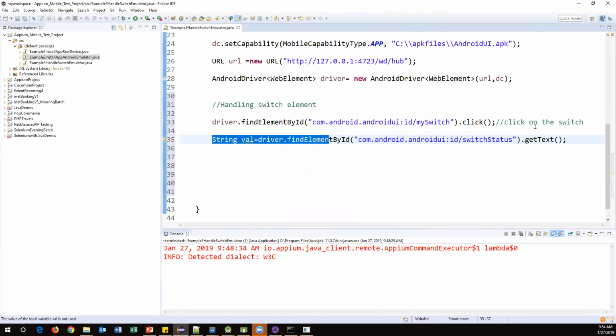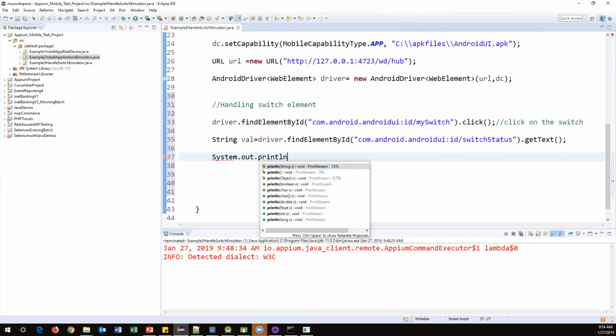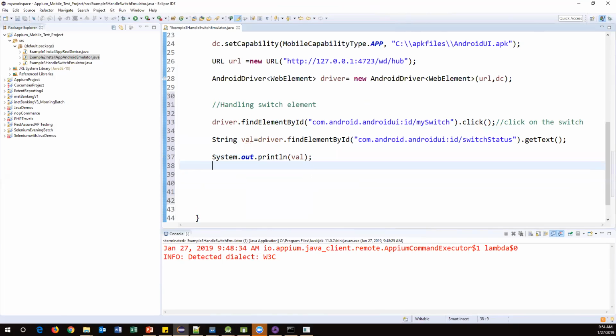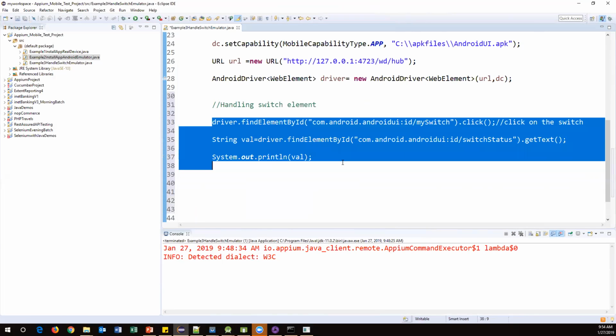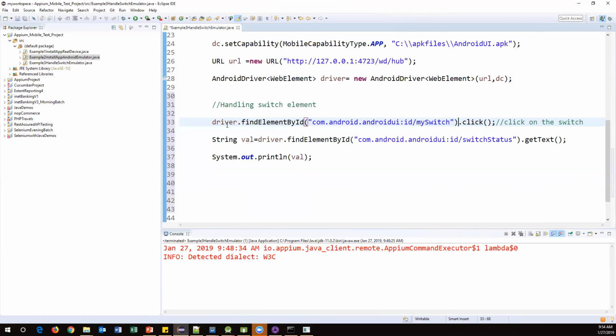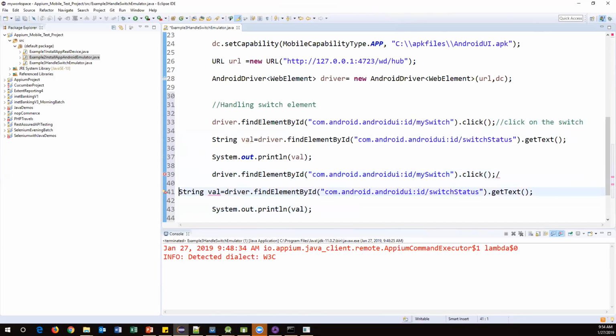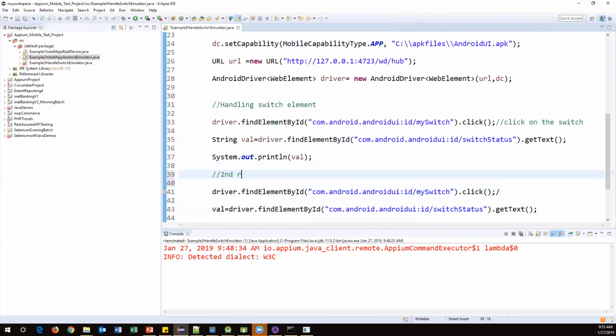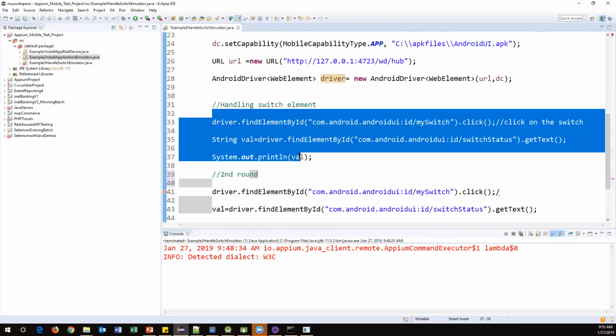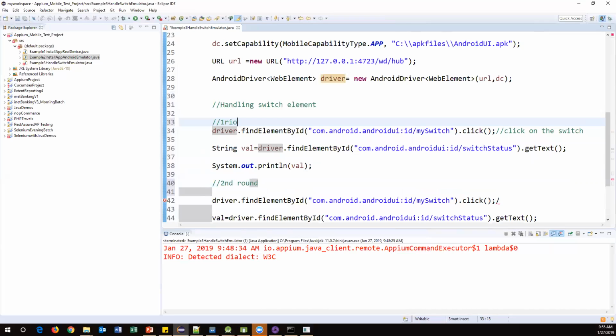Again, I want to perform the click action here. So I'll print it first of all, System.out.println, I'll just print val here. And after that, this is the first round. After that, I want to again click on the same switch. So just try to click on this one more time. And again, I capture the status and I'll print the status. Val is already a created variable, so the data type is not required here. This is the first time, and this is the second round. I'm just clicking on the second round here, and here this is the first round. When I click on this the first round, it will give you on, and the second round it should give you off, right?